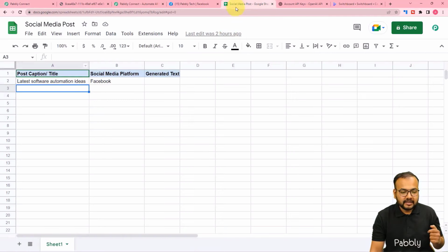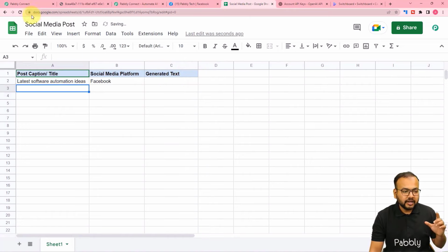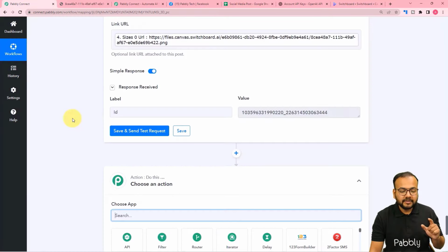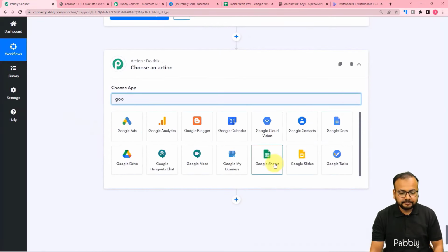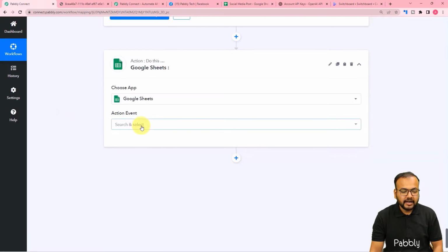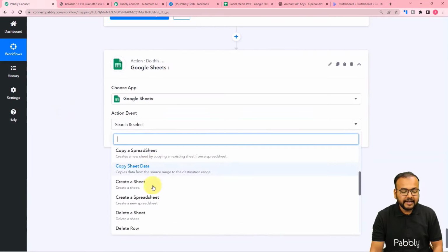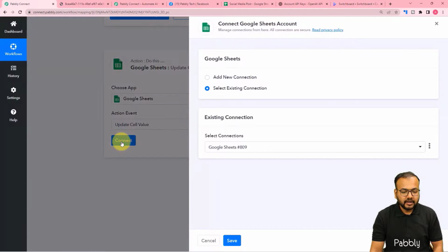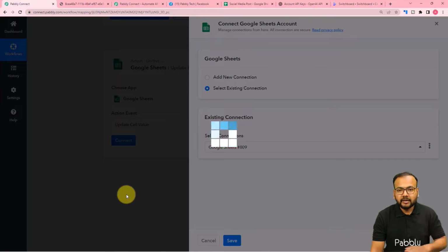And last but not the least, if you want to update the generated text here in your spreadsheet, you can do that also. For that, you just have to click here on this plus icon, and from the section step, search for Google Sheets. Okay, and in the action event, we are going to select the update cell value option. Update cell value, select it, click on connect. And from here, you can select your saved connections by selecting the existing connection option. From this connections list, you can see any of your saved connections, and then you have to click on save one more time and you will be connected again.